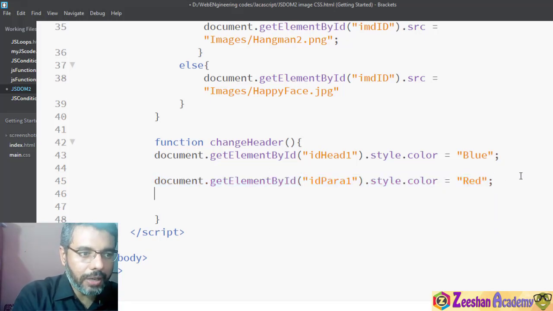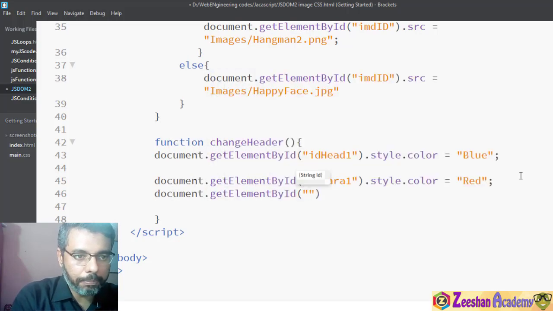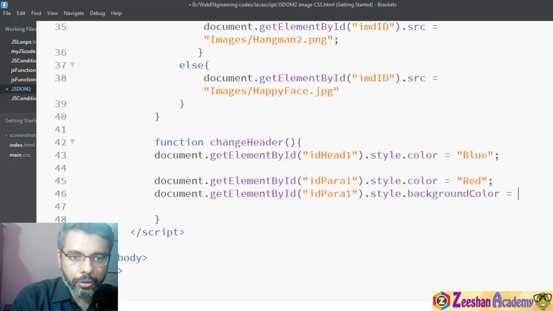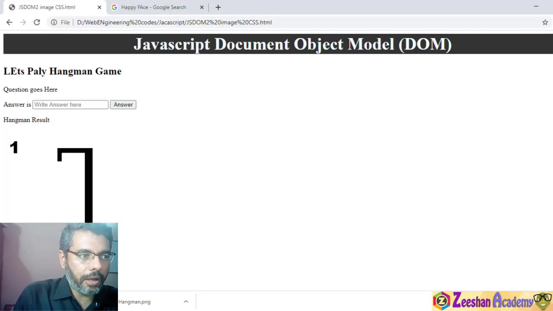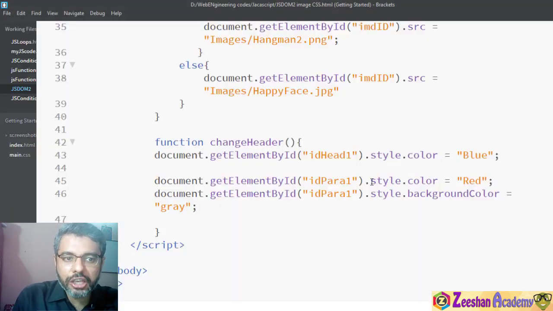So for example, again we can go inside document.getElementById, para1. Inside it, change style.backgroundColor, okay, and that background color can be, for example, gray. Control S. So if I come here, it looks normal. As soon as I click, the background becomes light gray. So even using JavaScript, you can change any of the CSS by simply going and using the style.